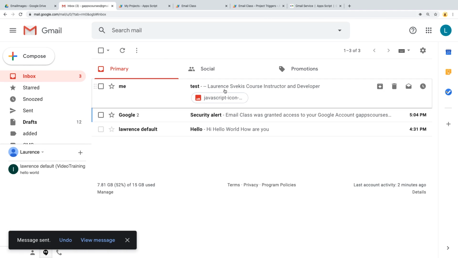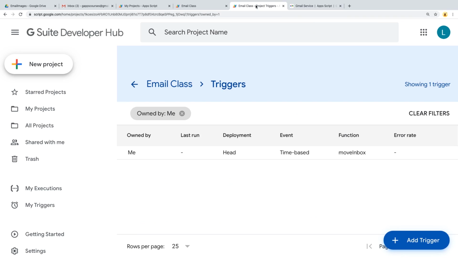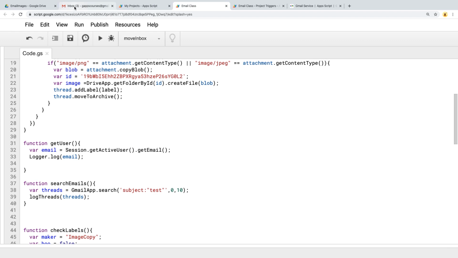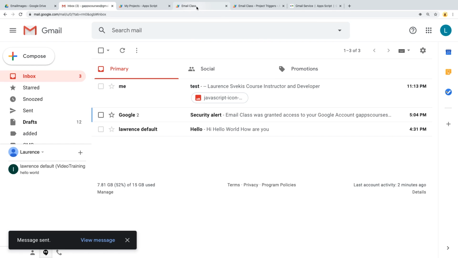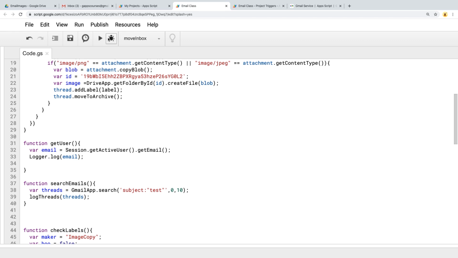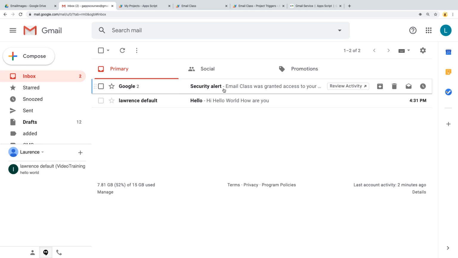So checking every hour, we've got triggers set up on this function that's running every hour, and you can update when it runs. So when it checks your inbox, it's automatically checking the inbox for messages. So right now I have 3 emails in my inbox, and I'm going to run the function move to inbox automatically. And that's the project that we're creating within the lessons. It's going to be this function.